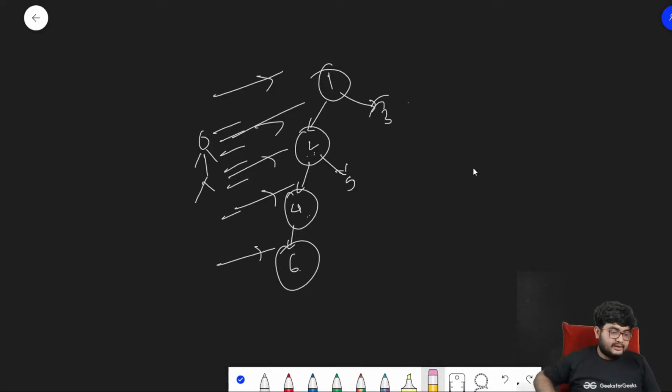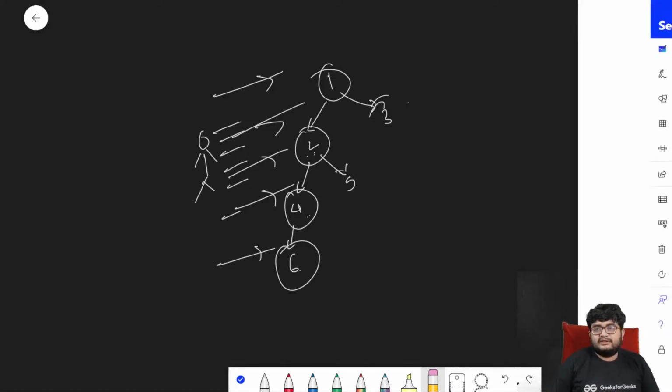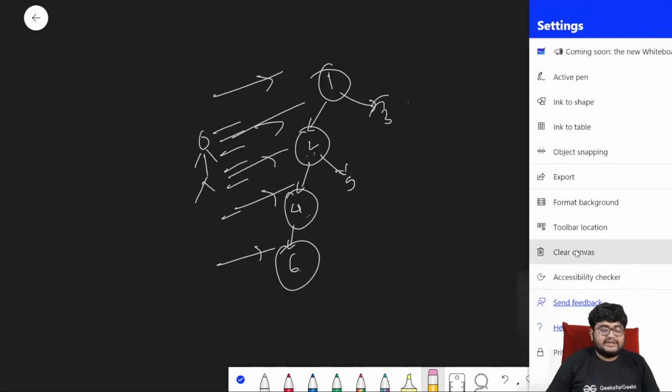So we can use level order traversal. Why level order traversal? Why not depth first search, DFS? Can you tell why we are using level order traversal?